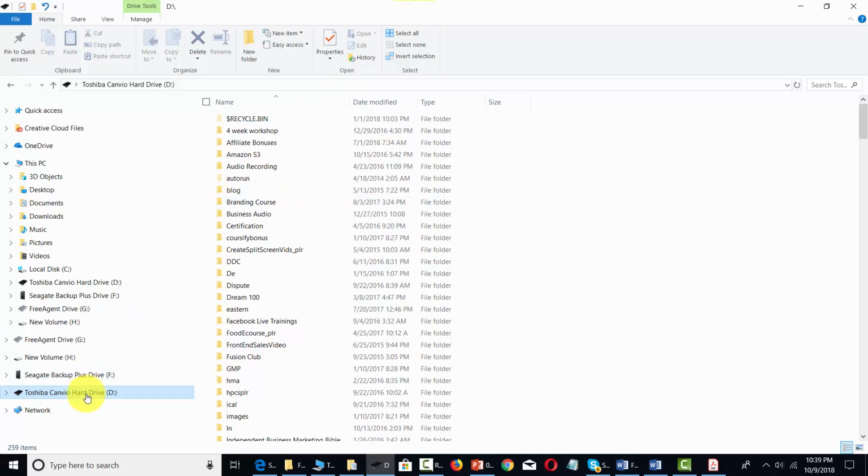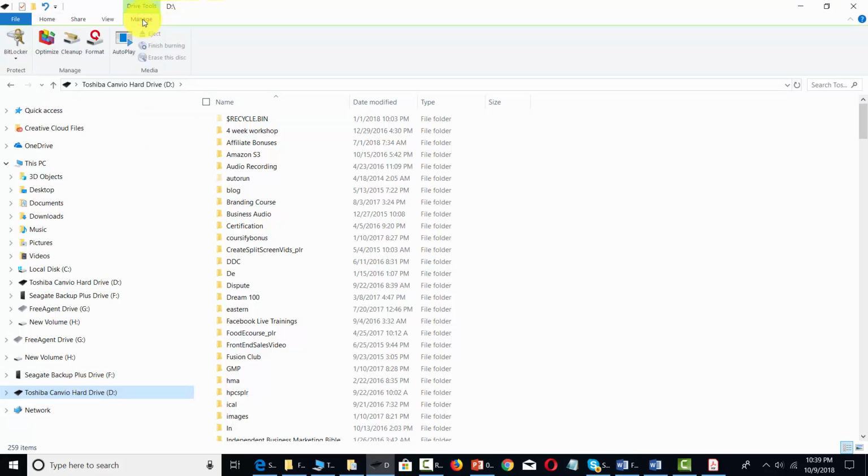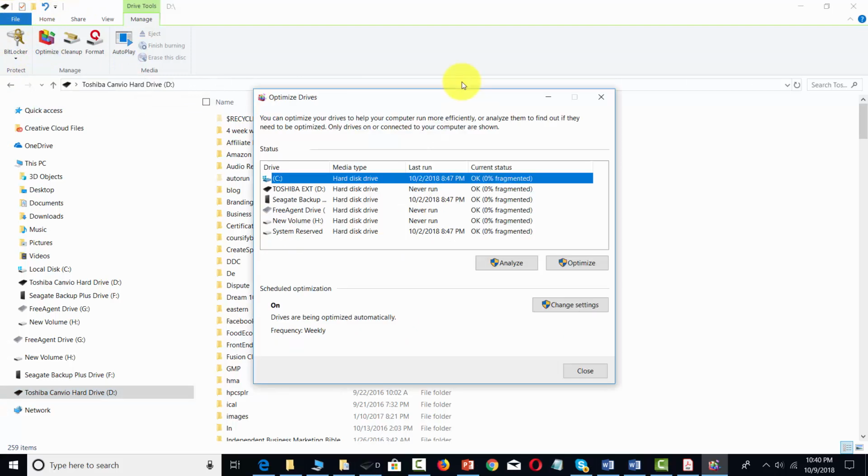If you click on any external hard drive, you're going to see that you're going to have drive tools available. You can then click on the Manage link, and you're going to notice three sets of tools: the BitLocker, the Manage area, and then the Media area. You can optimize a drive by clicking here, and this will help you to defragment your drive so it will run more effectively. You can analyze the drive you want to optimize and then optimize using this button.